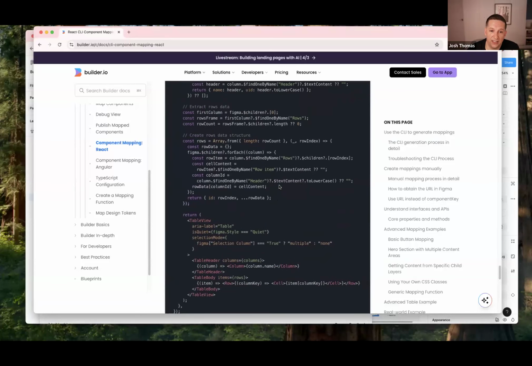And this is the example I like to show when we talk about why you would want to use AI in this process. You could go through and write this yourself, but you probably have better things to do with your time.